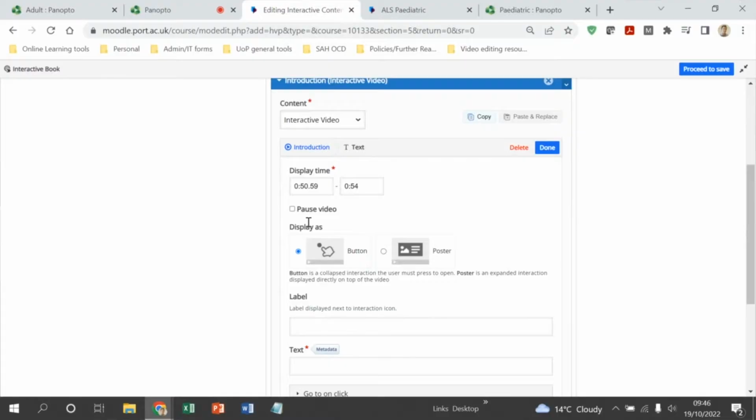If it's just something small that you want the students to be aware of but not disrupt the flow of that video, then you don't have to pause it. But if it is something quite important, you might want the video to pause so they are forced to click on that object. You can display it as a button or a poster. I think that just means the poster is expanded, so it will take up a bit more of the screen. But for neatness, I'm just going to use this button.